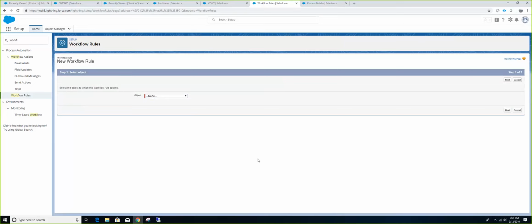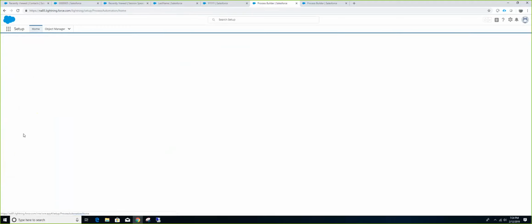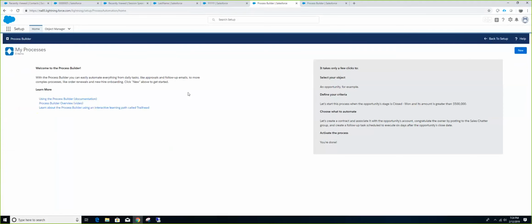Workflow does a few things that process builder doesn't, but everything works on the same principle. Workflow is the old concept. Process builder has been there for 2-3 years now. Workflow was there forever, even before I knew Salesforce. But process builder is recent, and they made lots of enhancements. Any new features that are going to come will only come to the process builder. They are not going to enhance workflows anymore. That's why we are learning process builder, and all the things that you can do with workflow, you'll be able to do with process builder.